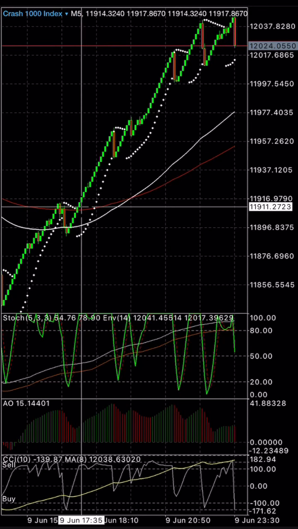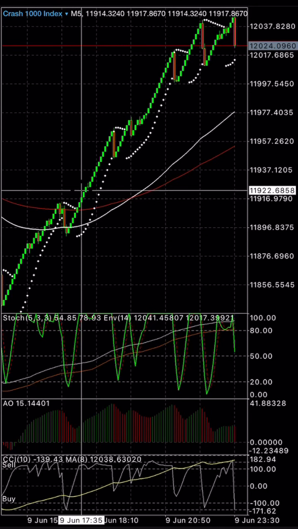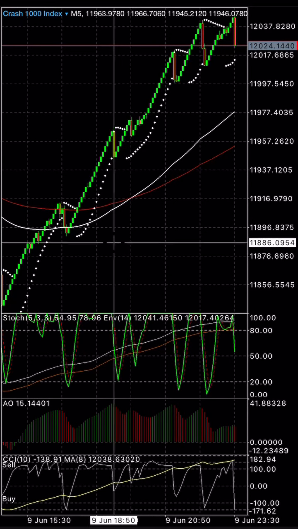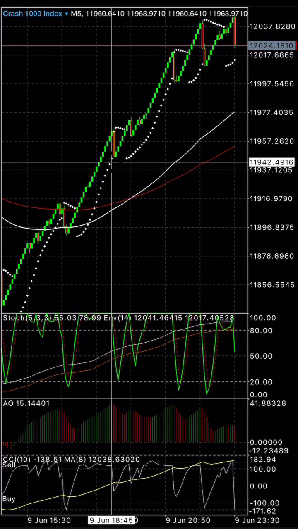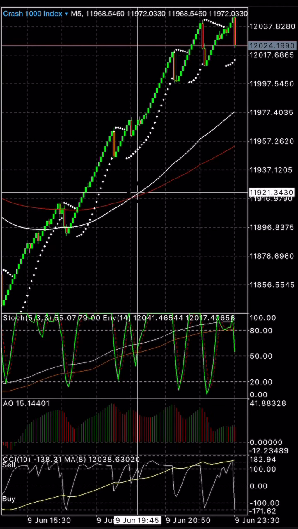Zones like this, when it breaks out, you could buy. But if you want to be safe, you could wait for somewhere here when it reverses and then continue to buy. Okay, so the two moving averages.